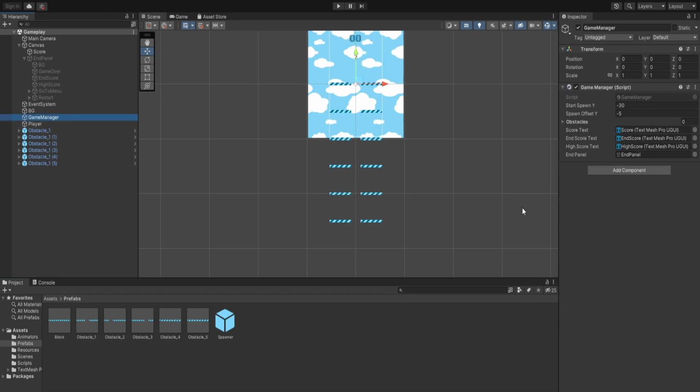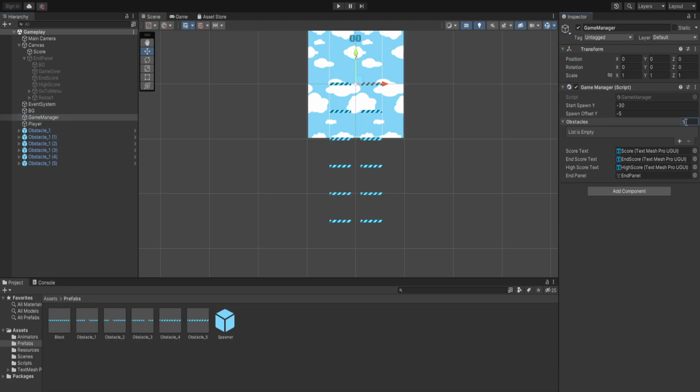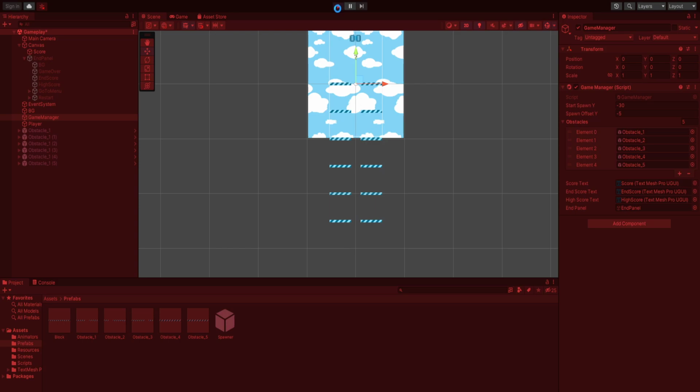Maybe, I gotcha. We don't have any obstacles here, so let's add the obstacles. Okay, so let's go inside Game Manager and let's add our 5 obstacles. Let's go inside our assets, which is obstacle 1, obstacle 2, obstacle 3, obstacle 4, and finally obstacle 5. So now there should not be any problems and the game should finish.